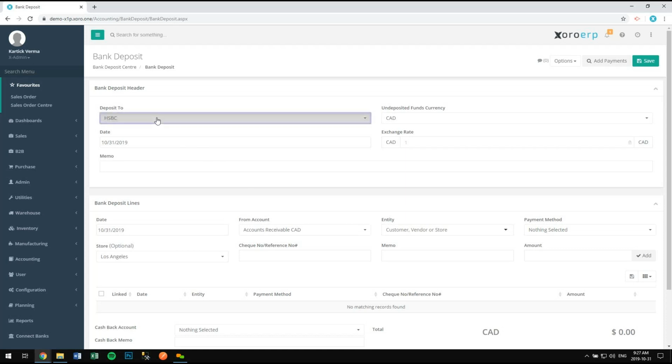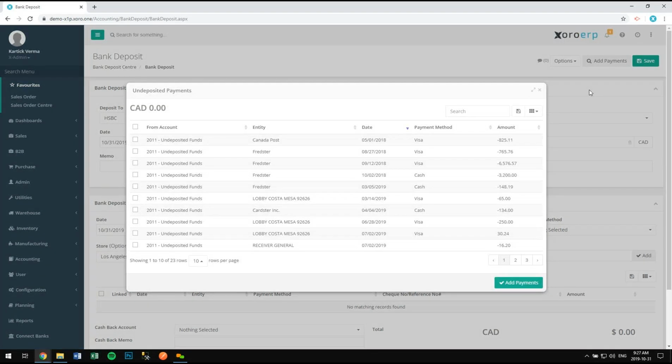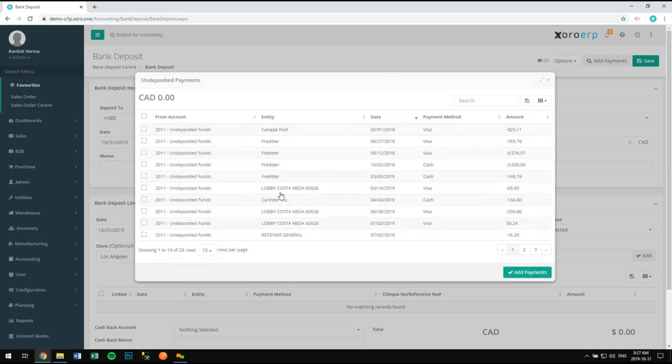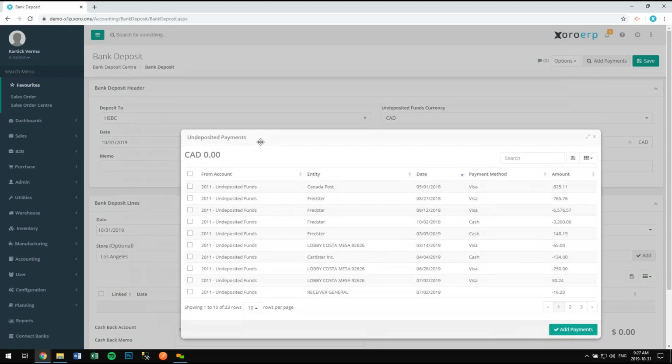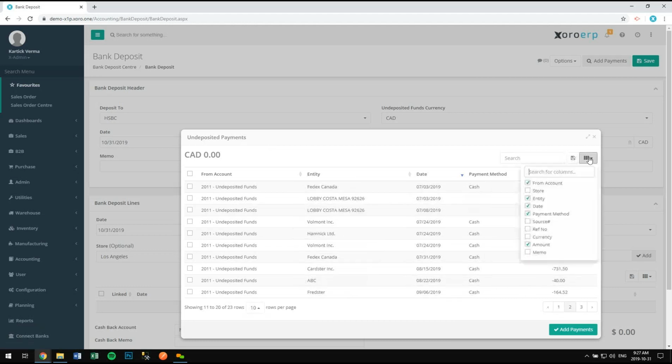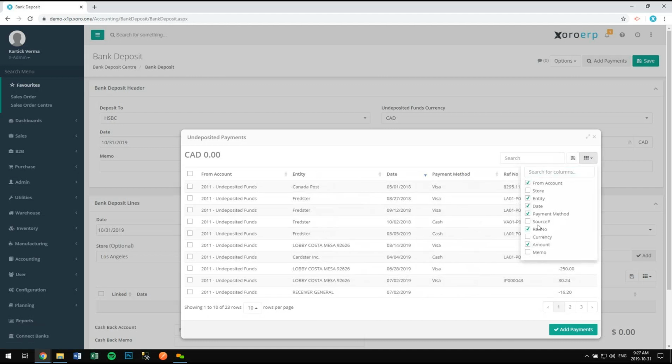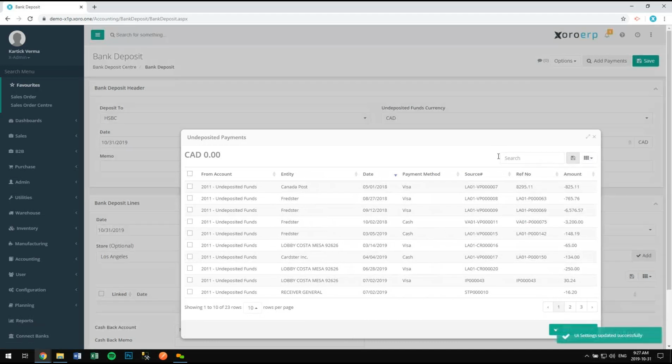So for instance, let's say I want to deposit to this HSBC account. What I can do is click on Add Payments, and it's going to pop up for me basically all the different undeposited funds transactions. So this is largely in the case where you're collecting temporarily all your transactions into a clearing account like undeposited funds, and then you want to move it out from undeposited funds to the bank when you actually post it. So for instance, you can use the search field here to search for the different checks.